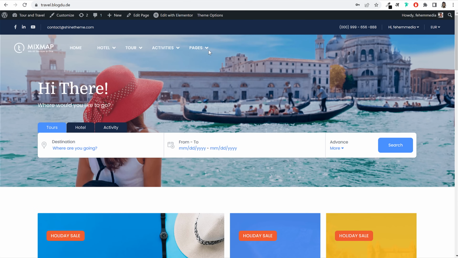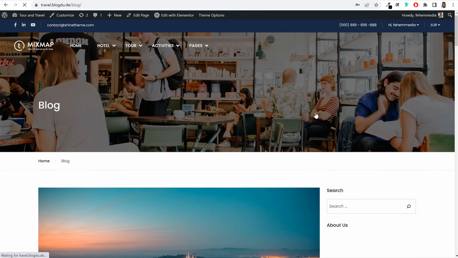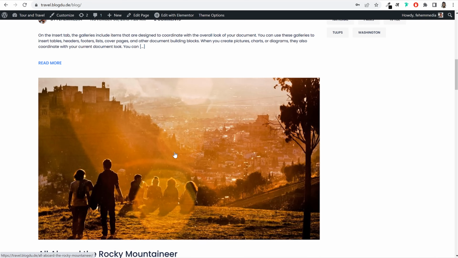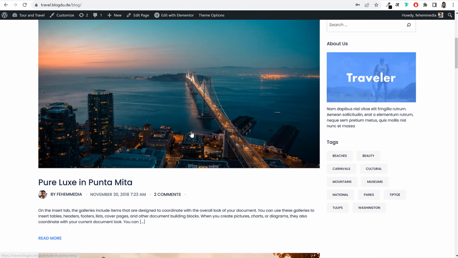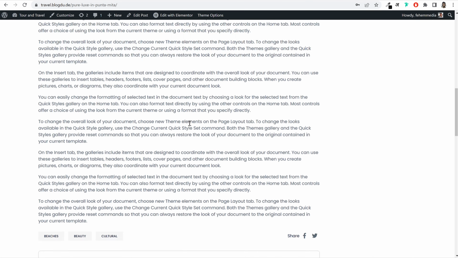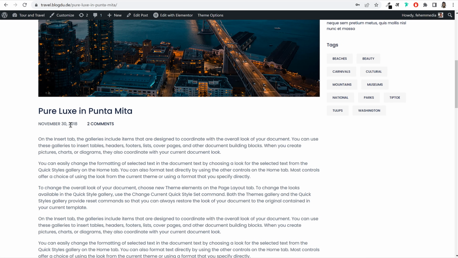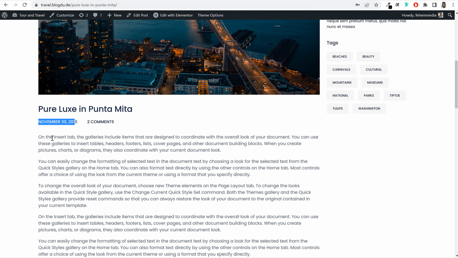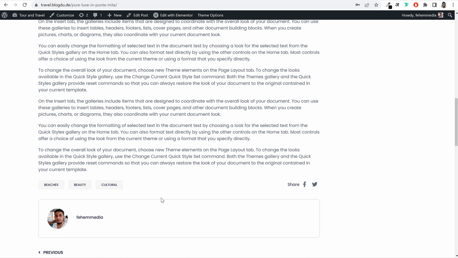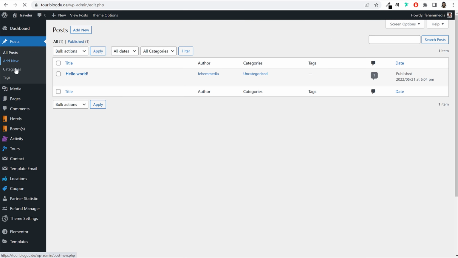If you see, we have this blog page over here. Before we create the blog page, first we'll have to see how to create these blog posts. Let's see how you can create them. First of all, this is how a single blog post or blog page will look. Featured image, then we have the title, a date, how many comments, and after that you have the content. Pretty simple.